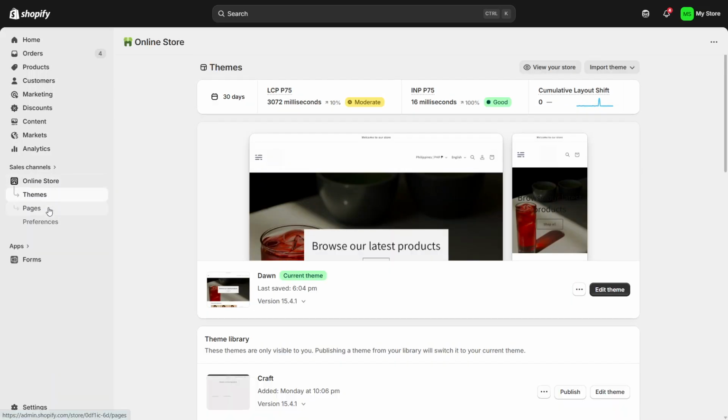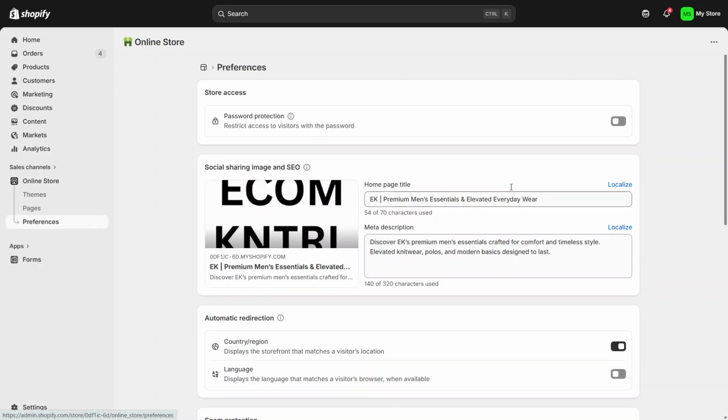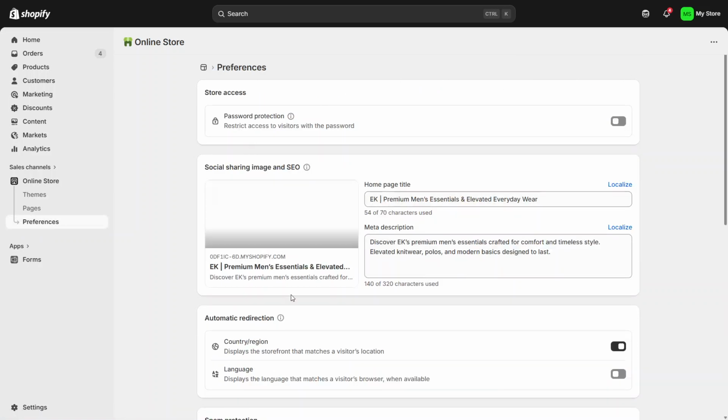When you do, it will expand to show more options directly underneath it. From the expanded list, select Preferences. This is where Shopify keeps a lot of your general store settings related to how your storefront behaves, including things like your homepage title, meta description, and most importantly for this video, your password protection settings.